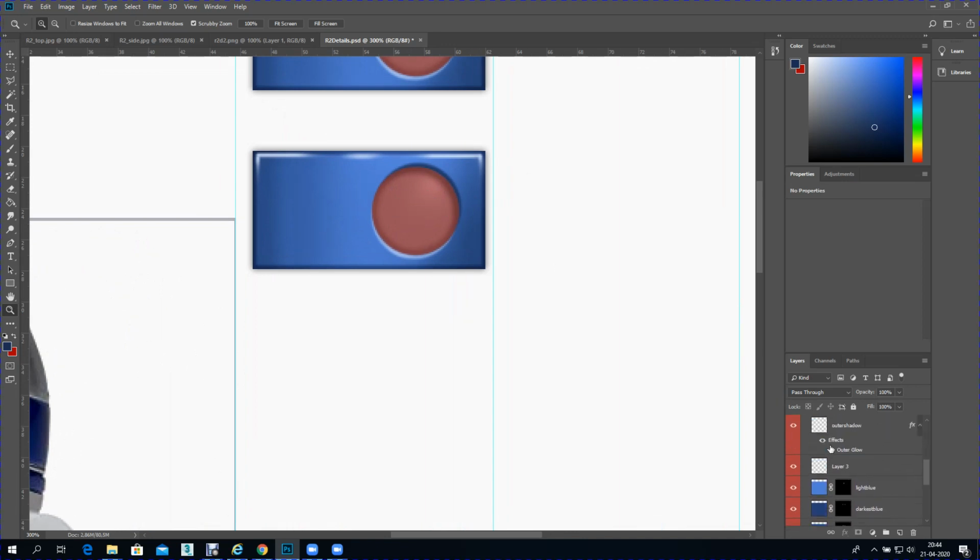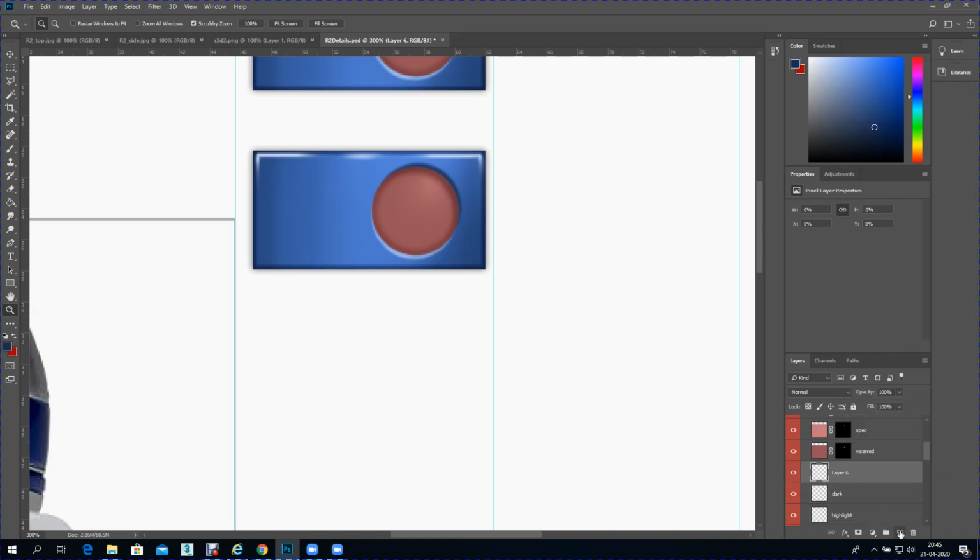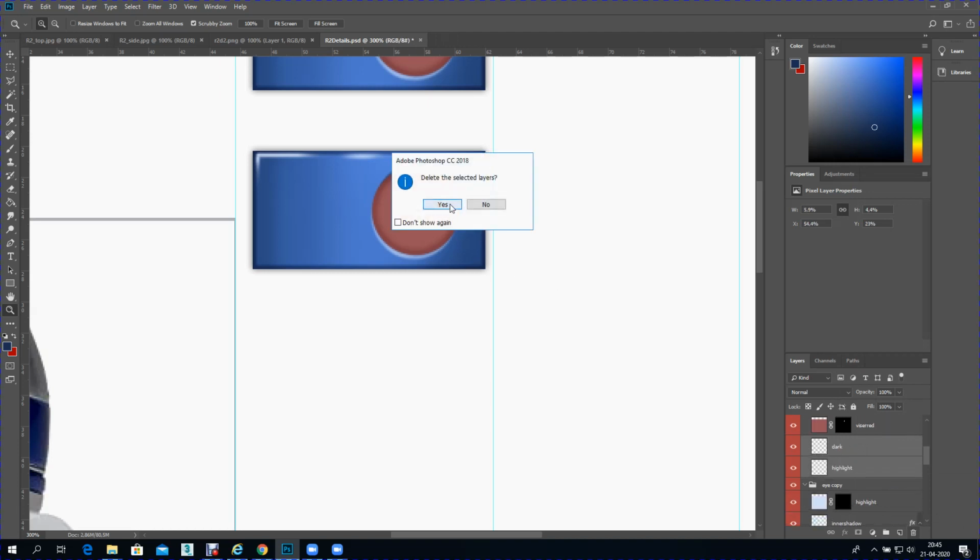Let's see. We are going to go to, that's not it. That one, that's going to be the one we're going to be working with. Click. So what are we going to change first? First and foremost, the highlight. That is going to go. And so is the dark, because this is a different kind of surface. Get rid of those. Trash. There we go. Yes, I want to get rid of those.